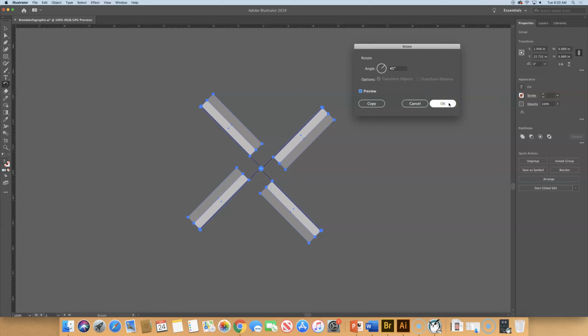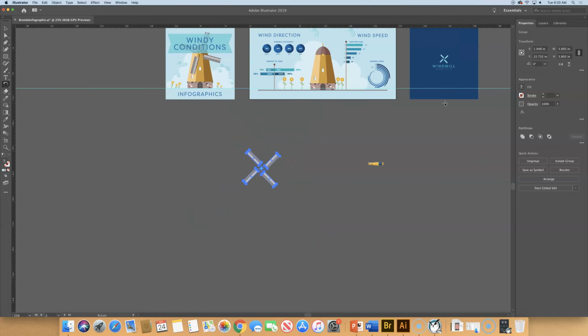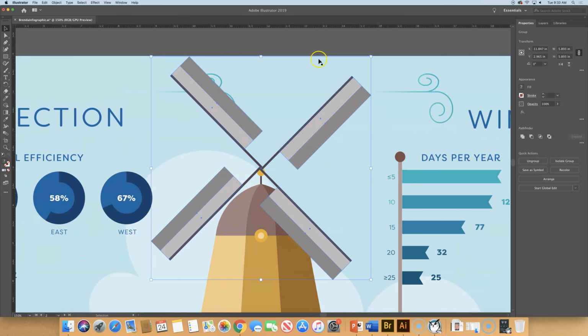Had we wanted to make a copy of that but keep the existing one, we could hit copy, and then our original one would stay here and this copy would twist 45 degrees. But we're just doing the rotate 45. Zoom out so you can see the artboard above, and then with our selection tool, we're going to move this up to the top of our windmill. And you might need to zoom in to get it positioned better once it's there.